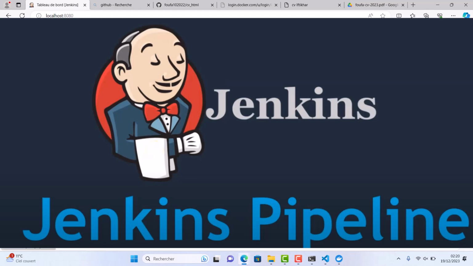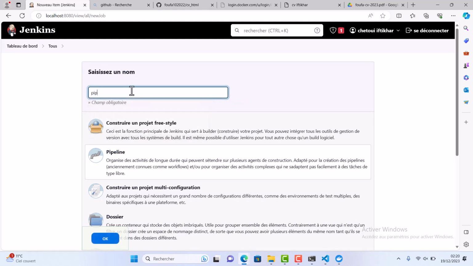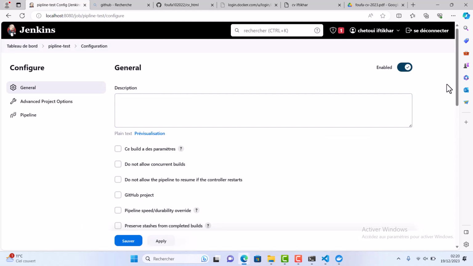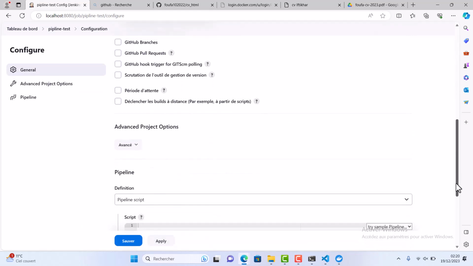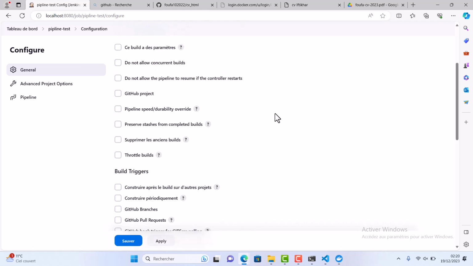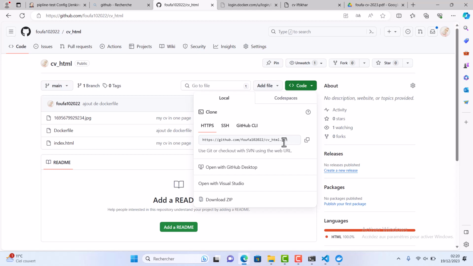A Jenkins pipeline is a set of automation processes that allows you to define, orchestrate, and visualize the steps involved in building, testing, and deploying your software applications. I will configure my pipeline.